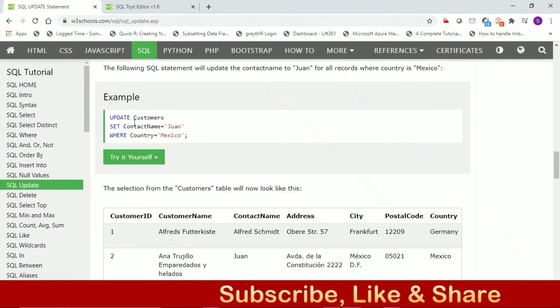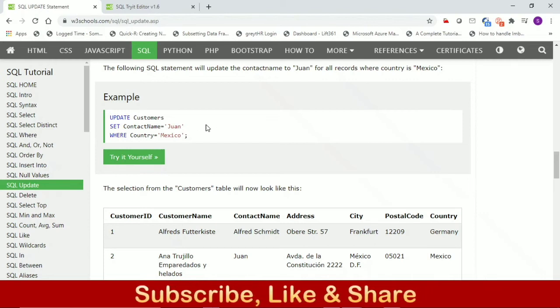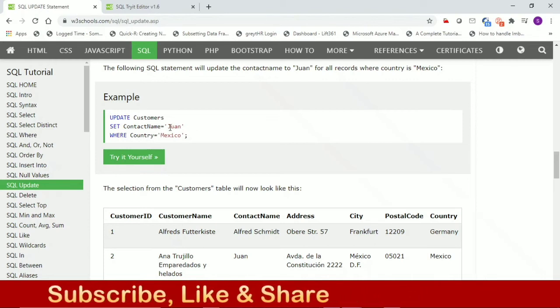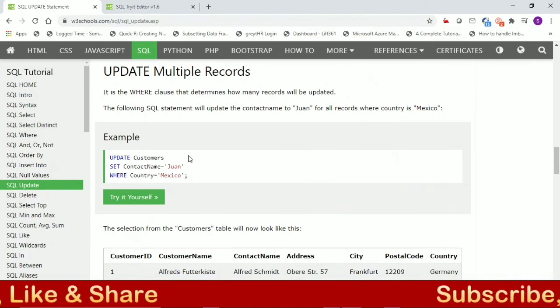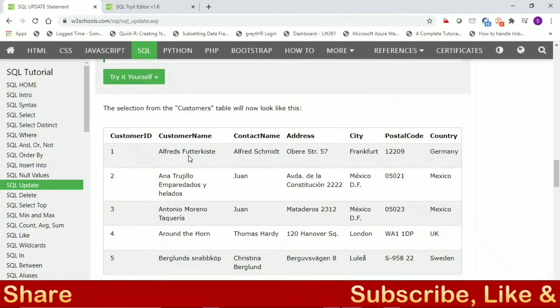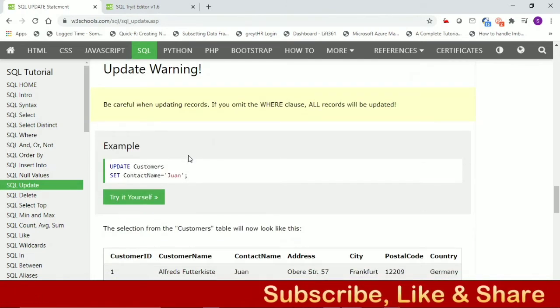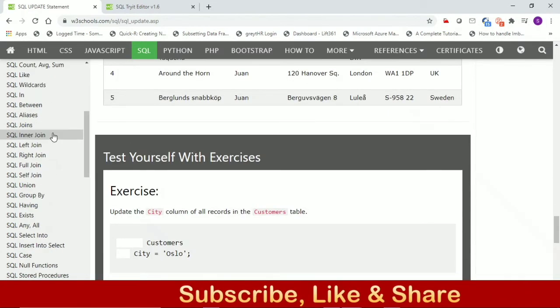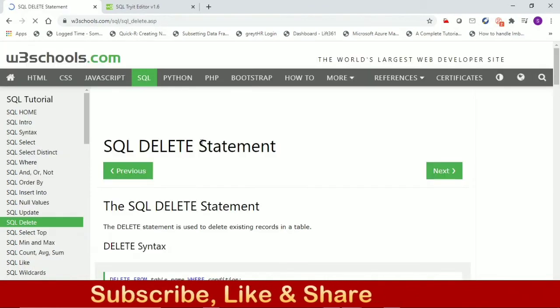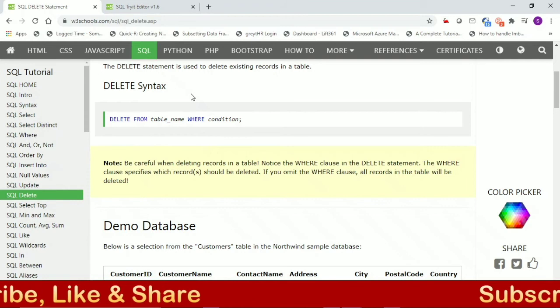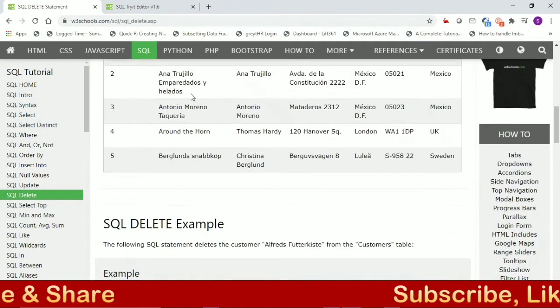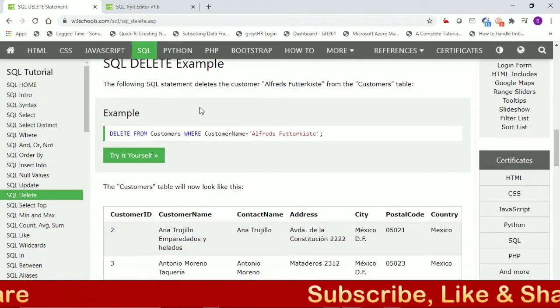You could also update multiple things. So where contact name is Juan, you could maybe update the entire customers table where country equals Mexico. So you could do that also, and that's also straightforward. In case you wanted to delete a particular row or record from a table, that's also very straightforward.